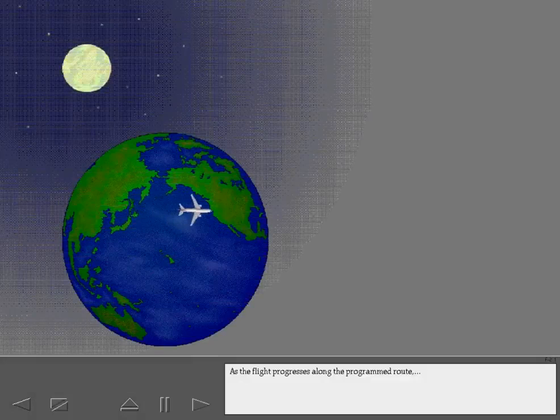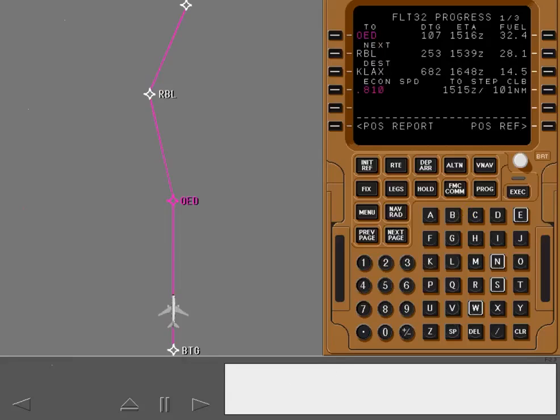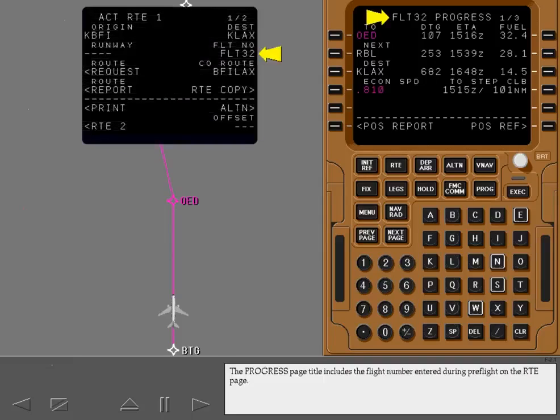As the flight progresses along the programmed route, information about the progress of the flight is available on the progress page. Display the progress page. The progress page title includes the flight number entered during pre-flight on the route page.